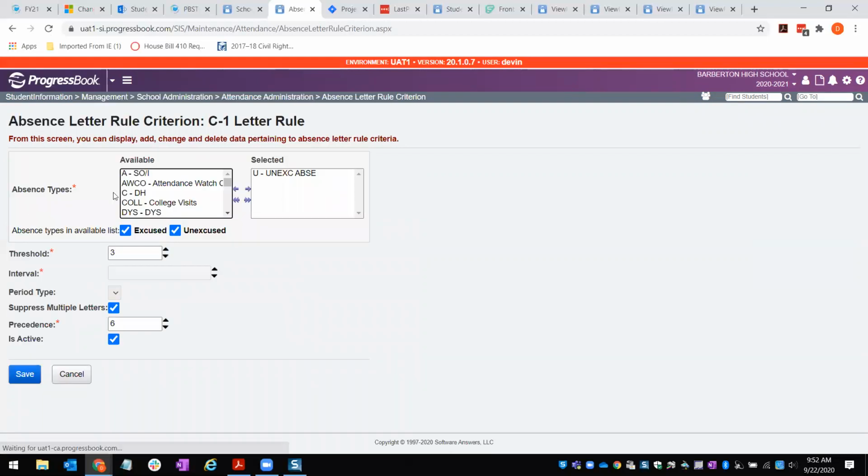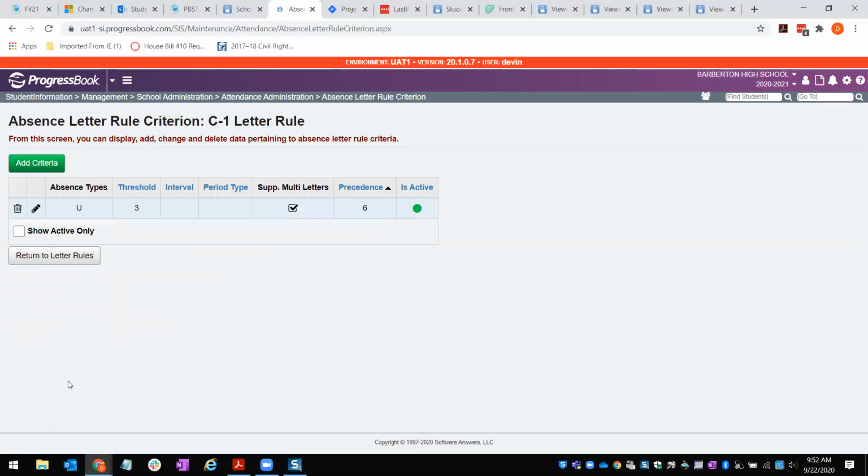What this one is telling me is I want to find any students who have at least 3 unexcused absences, and I want to generate a letter for these students if I run this C1 letter rule. So when you're talking about the letters and you see the precedence that's set up here, a 5-day precedence is going to have a higher or less severe precedence than a 15-day letter. So the higher the precedence, the less severe it is.